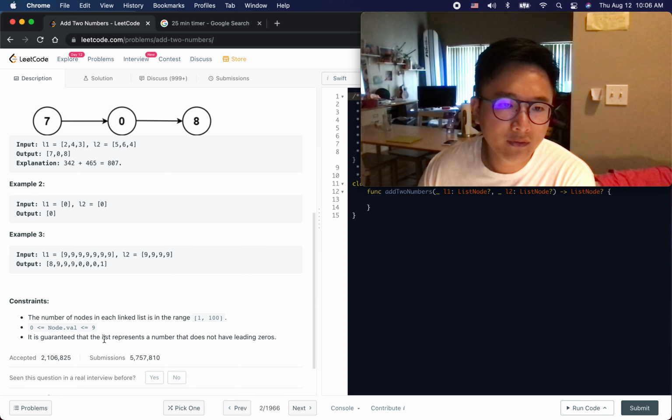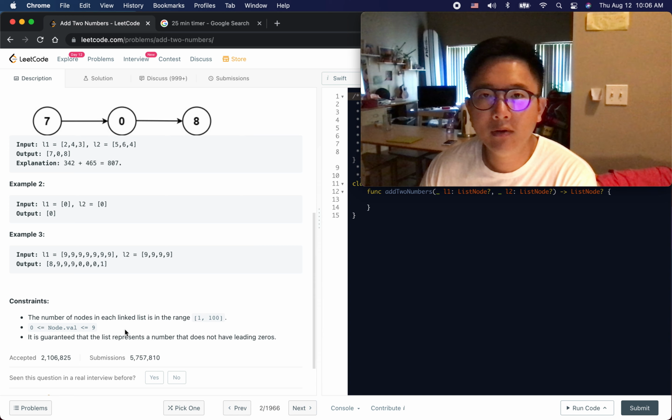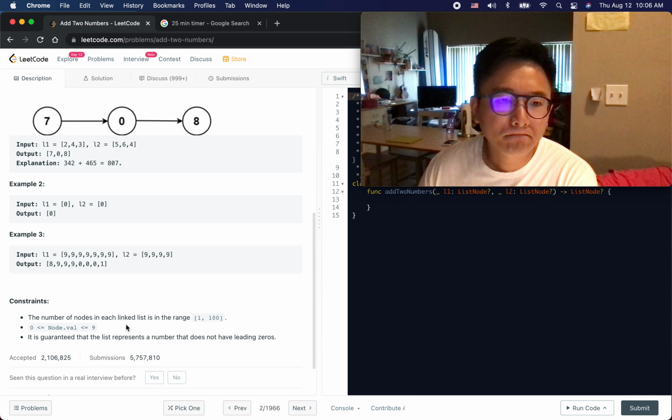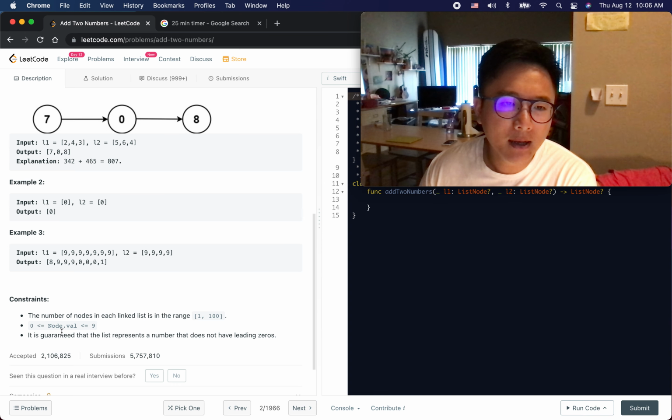The number of nodes in each linked list is in the range 1 to 100. So we don't need to worry about the linked list being too long. Node values are between 0 and 9, so we don't need to check if the value in the node is larger than 9. It is guaranteed that the list represents a number that does not have leading zeros.